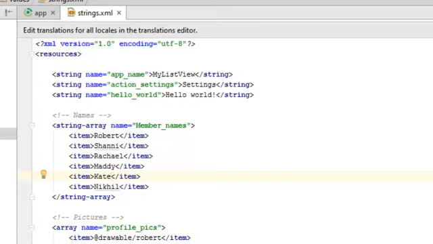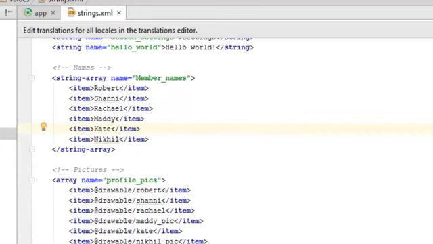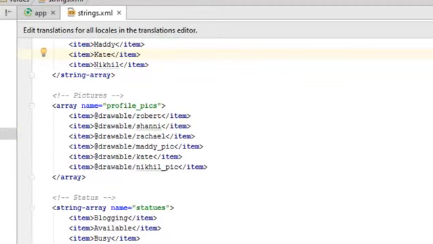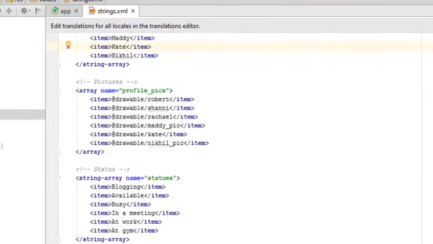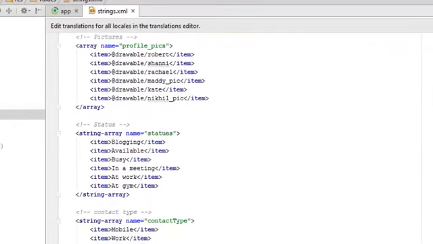We have the profile pictures. There is also an array that is holding each user's profile picture from the drawable folder. And we have the string array which is specifying the status, the availability, like busy, in a meeting, at work, and so on. We have the contact type as well. It's also in a string array format, which specifies home, work, or mobile.